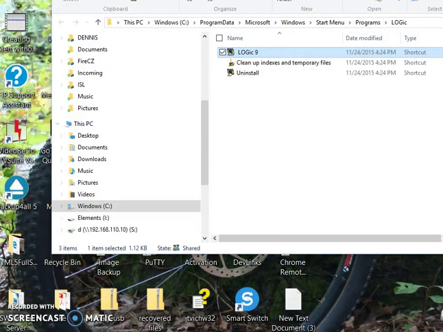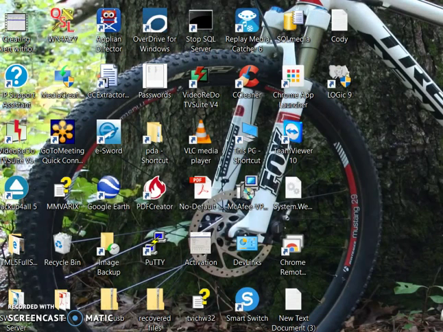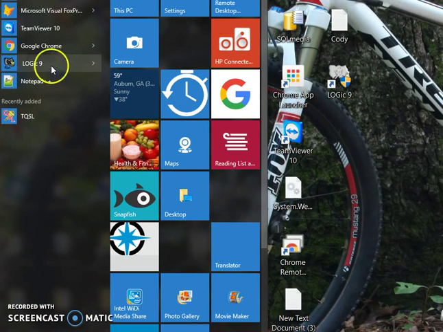This is a little bit different if you do it this way, if you're going through the Windows 10 stuff. Windows 8's probably the same way. Notice it takes me to where a Logic shortcut is. It doesn't take me to Logic itself. I'm not really sure why that is, because if I click on that, Logic will run.